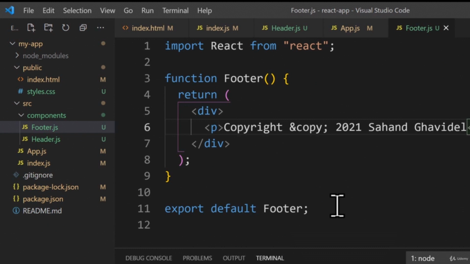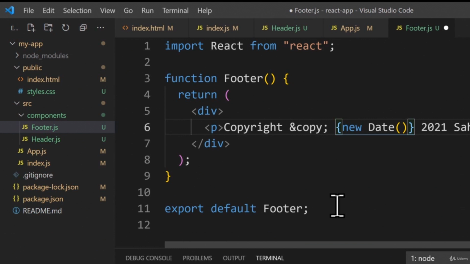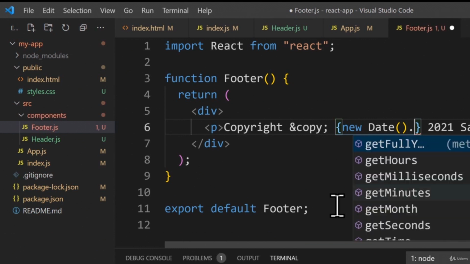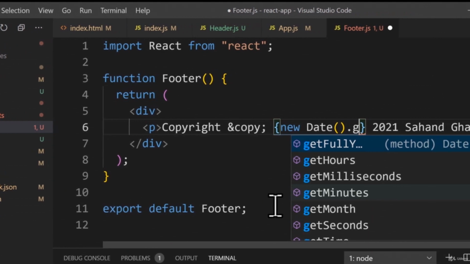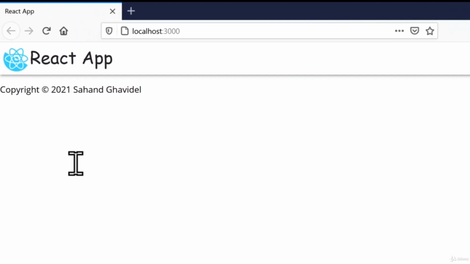You just need to use a set of curly braces. So we add a set of curly braces here, and inside it, we can add JavaScript. So we write new date, which is a date constructor, and we tap into its method called getFullYear. And we open a set of parentheses. Now we delete this 2021, save the file, and we check the browser. As you can see, we got 2021, but this 2021 is dynamic and it will be changed based on the local time.